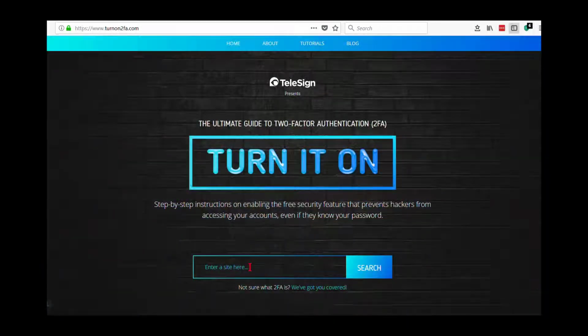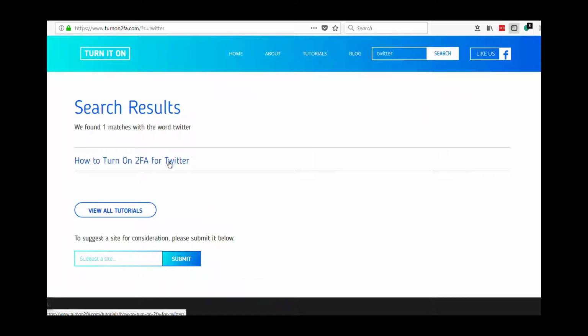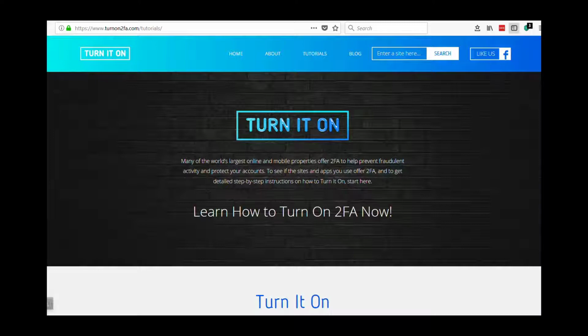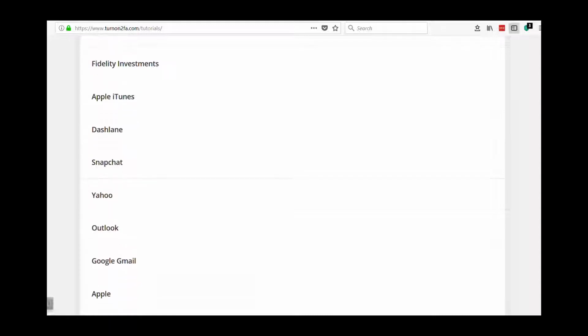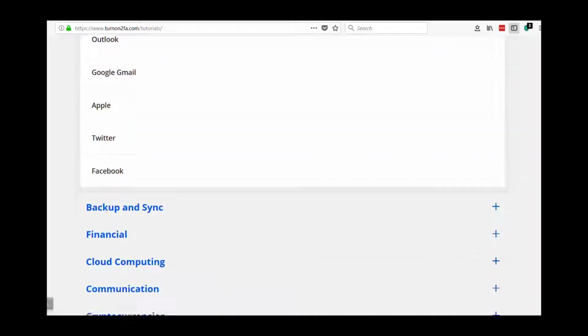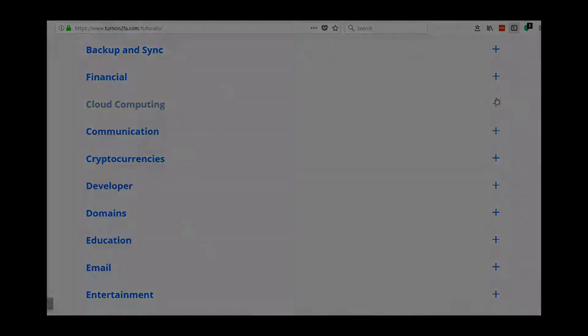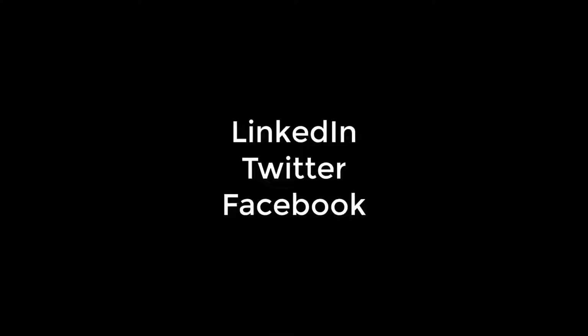If you visit the website turnon2fa.com, you can search for a particular website or app to find instructions on how to enable two-factor authentication. To show you how easy it is, let's do a search for Twitter. If I type Twitter into the text box and click search, it shows me a link on how to enable 2FA for Twitter. If you click the tutorials menu item on the top bar, you'll be able to see the whole list of instructions. Bear in mind it's possible some of these might be slightly out of date. Let's see how easy it is to enable two-factor authentication on LinkedIn, Twitter and Facebook.